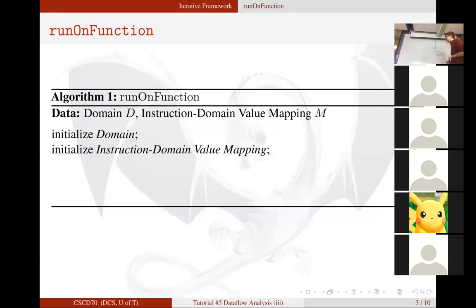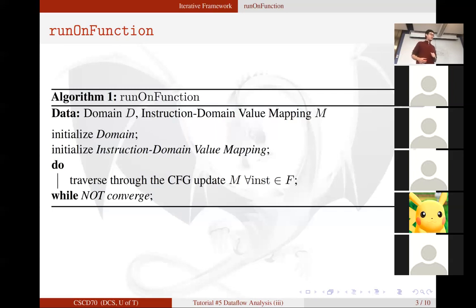Okay, so now that we have finished initializing the domain and the instruction to domain value mapping, we therefore start by traversing through the CFG and update this mapping until the mapping has converged. By converged, we mean that after an entire traversal of the CFG, there are no changes to the mapping. Does anyone have any questions regarding this high-level workflow? No questions?